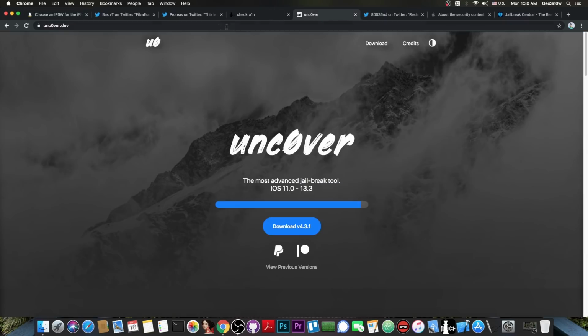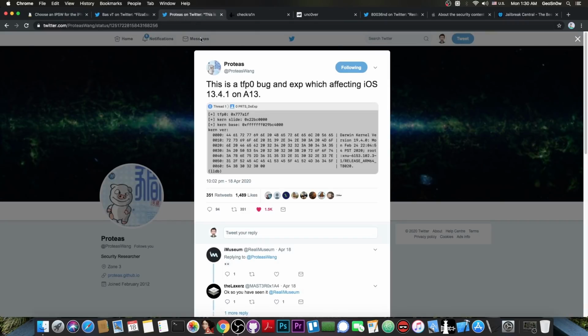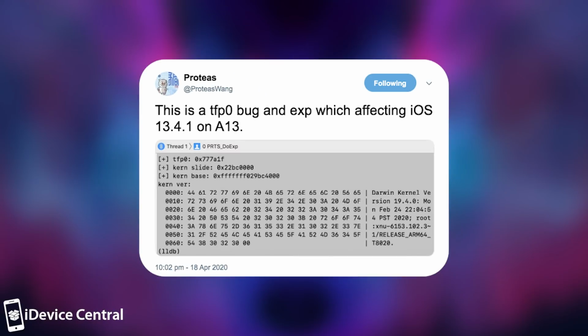For unc0ver to be released, we need a TFP0 kernel exploit. Proteas is known to have a TFP0 kernel exploit. I know I talked about this a lot because this one is a legitimate TFP0 kernel exploit for the latest version available, even on A13 devices, so this supports even the iPhone SE 2020, released by Apple a couple of weeks ago on the latest iOS version, so this is actually quite massive.